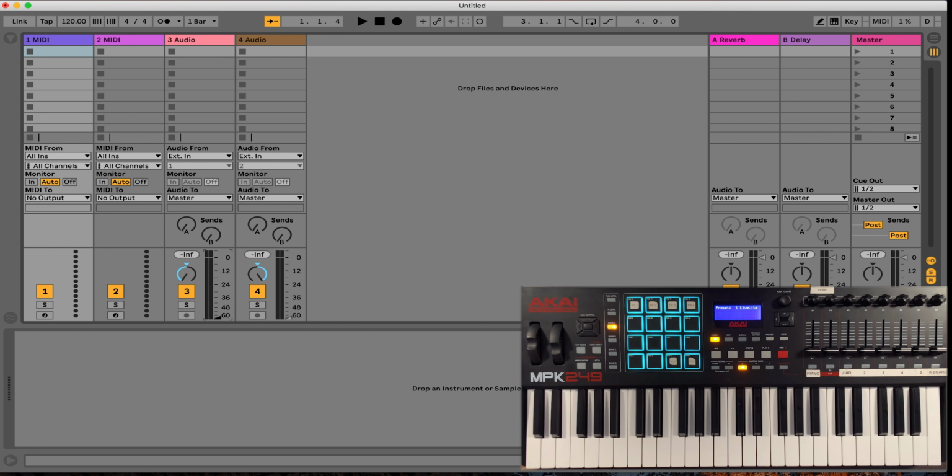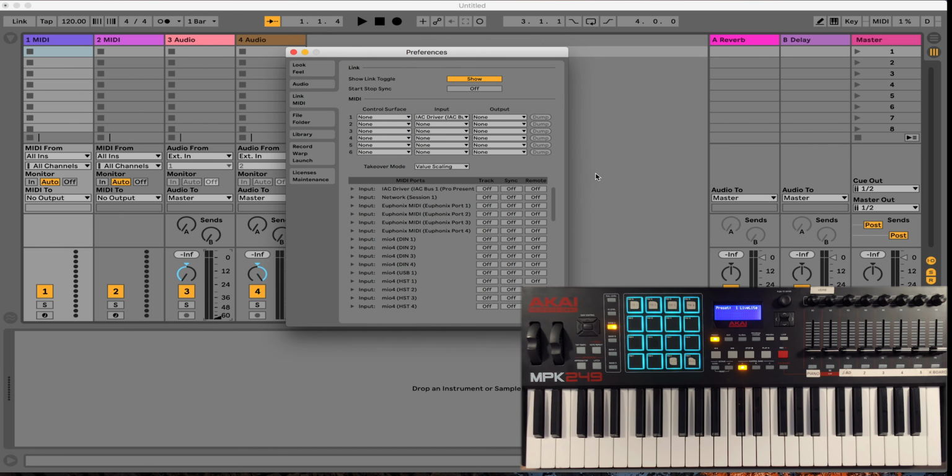Like I said, it's totally up to you which one of those you want to use. For right now, I'm going to leave mine on pickup, but that's totally preference. I hope that all made sense and that you have a good understanding now of how to get your MIDI mappings from your MIDI controller to Ableton Live.